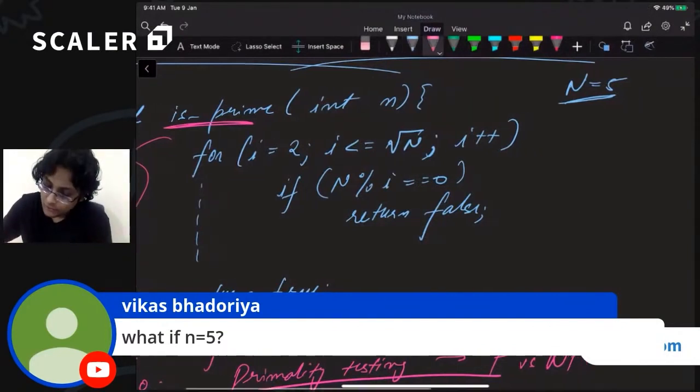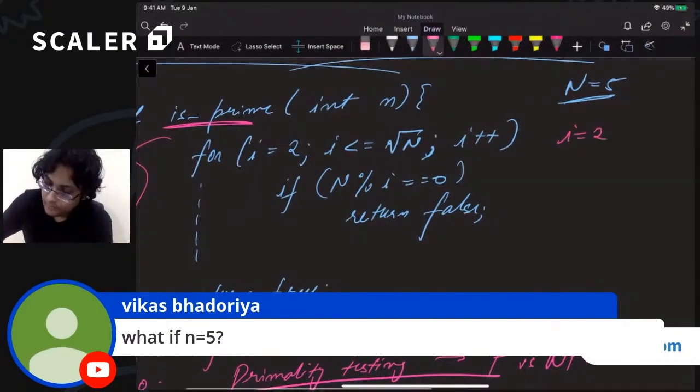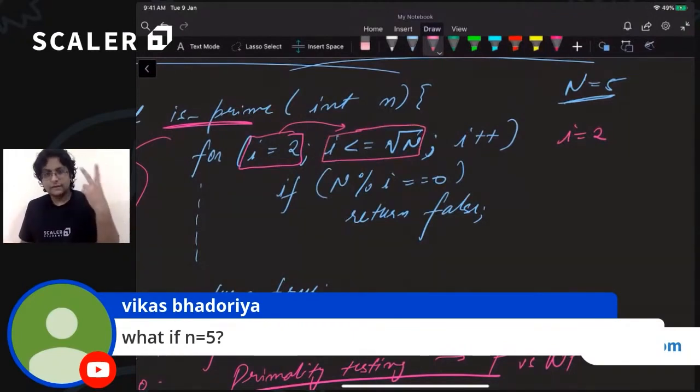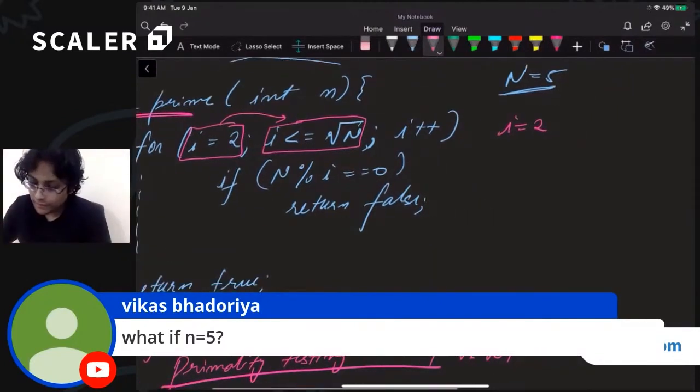So what happens? First of all, we will say i equals 2. So we will first come over here. We will check i equals 2. Then we will move on to the condition. That is how a for loop works. We initialize, we check the condition, we go inside the block, we increment, and we check the condition again. So we will check this condition.